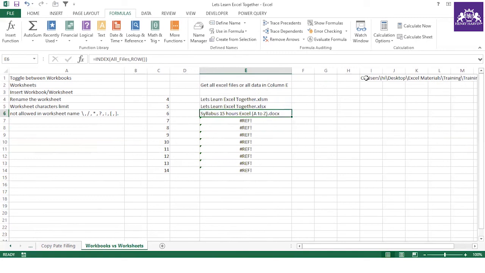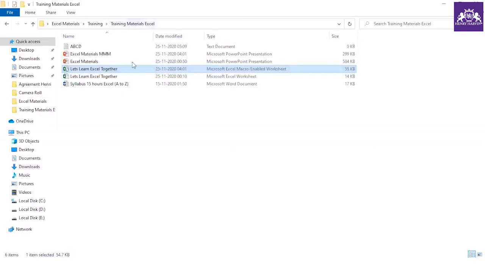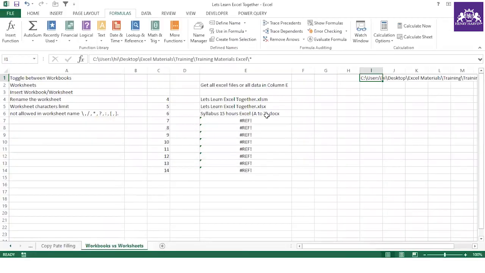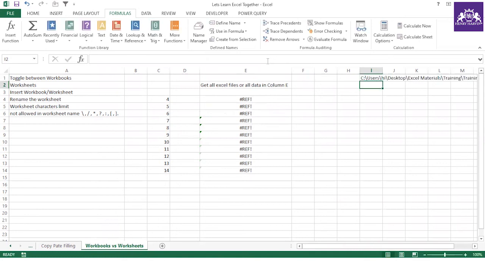And if you have to filter this data, how will I do that? How will I filter this data? Type dot XLSX. So you can see, now I have one more question.